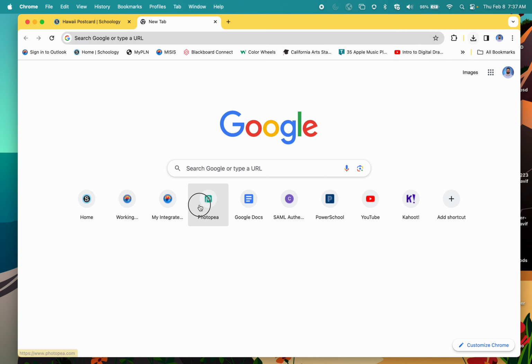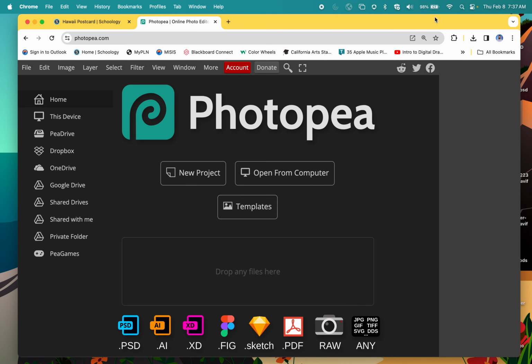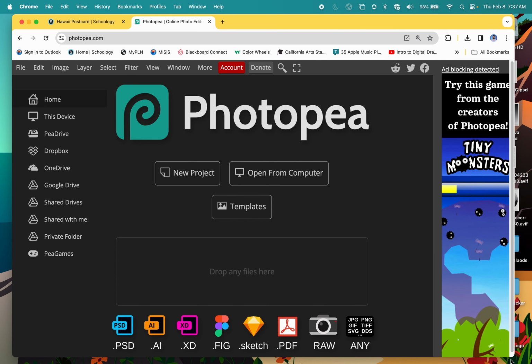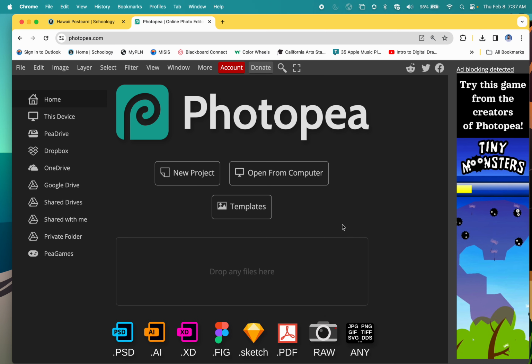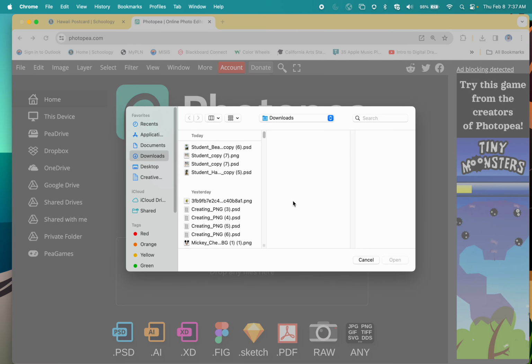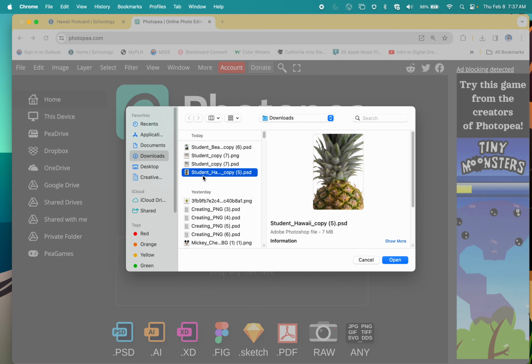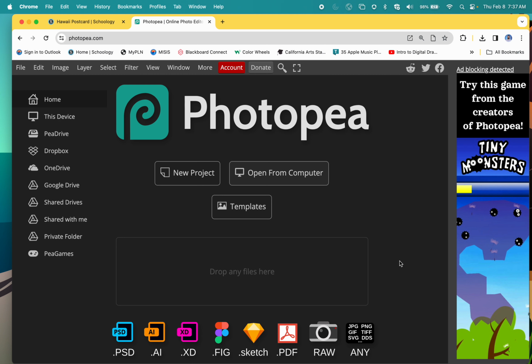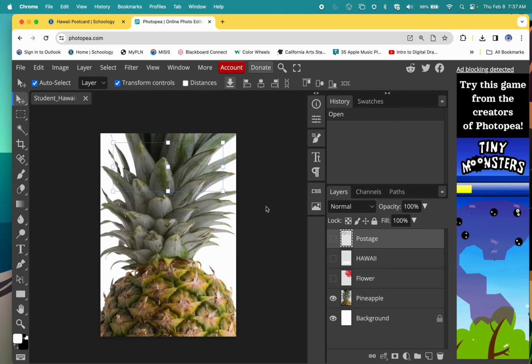We're gonna go ahead and open up Photopea. Okay. So we're gonna start off with that first layer. First file. And so this one, it's gonna be, let's see, it's gonna be this one with the pineapple. All right, student Hawaii copy. This is the one that we need to open up first. This one has a lot of layers that we're gonna use. So make sure you open up this one first. So you click open.